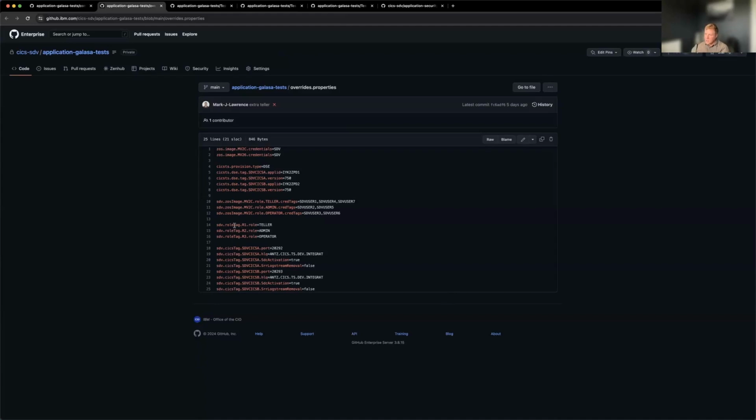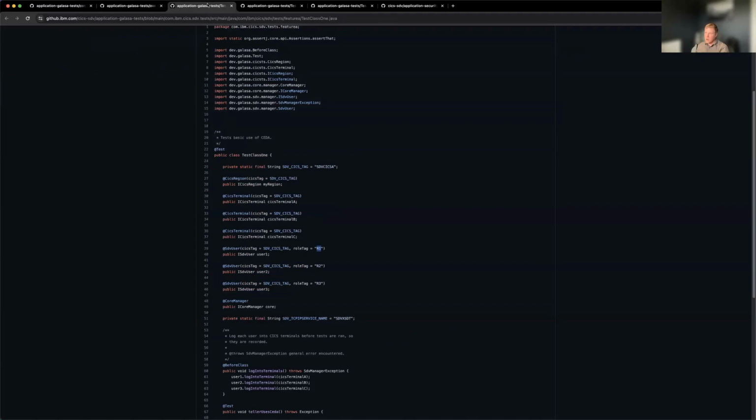So we can see here, we've actually got role tag R1, R2, and R3, and they're being assigned teller, admin, and operator. So our tests here, that's going to be a teller, that's going to be an admin, and that's going to be an operator.